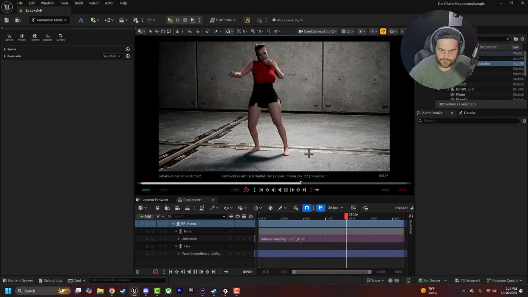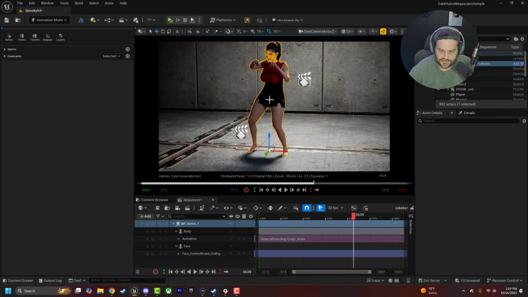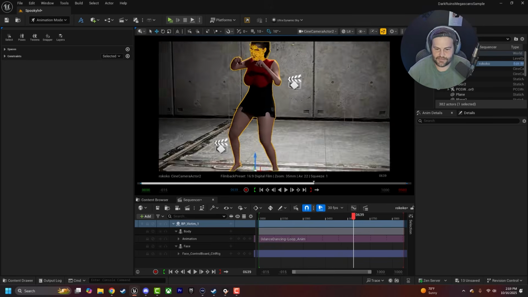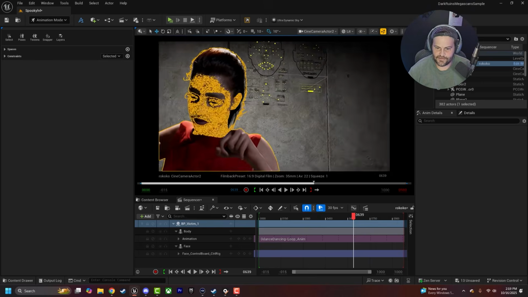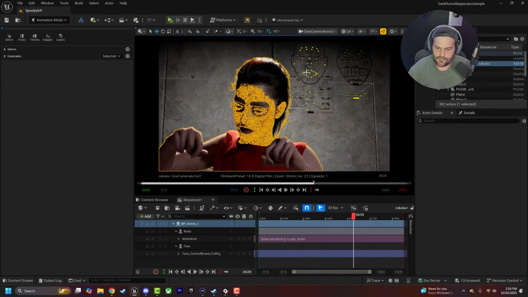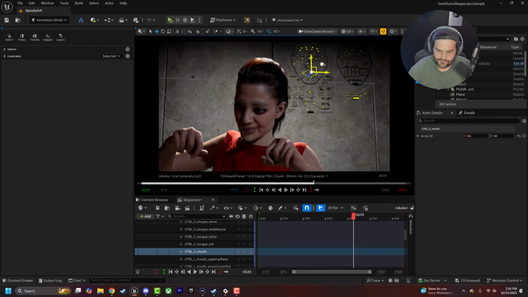Dancing away. So the cool part is now we can still animate her face because, obviously the body rig and that are different. So we can still come in here and do whatever we want with that. That little dance face. Move your eyes.